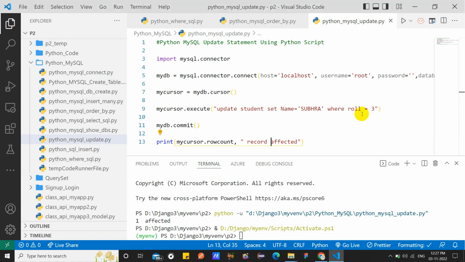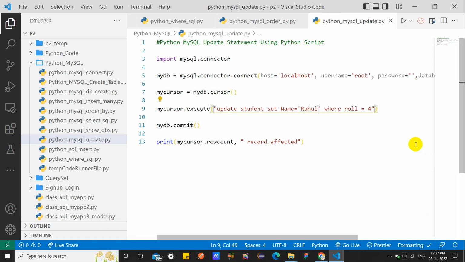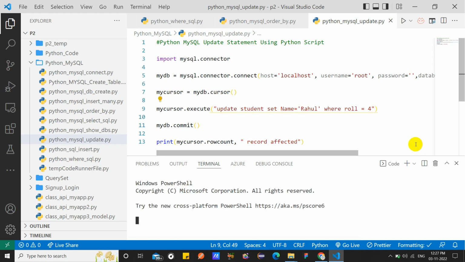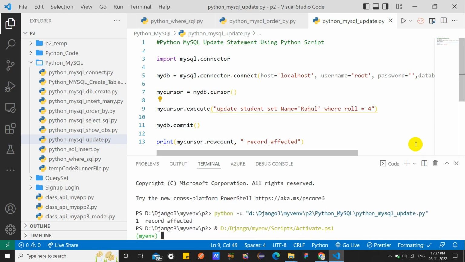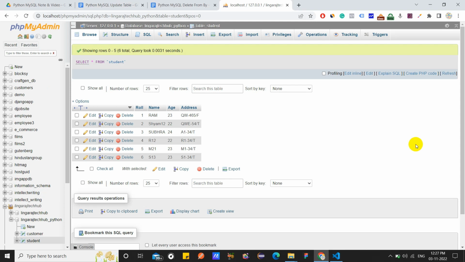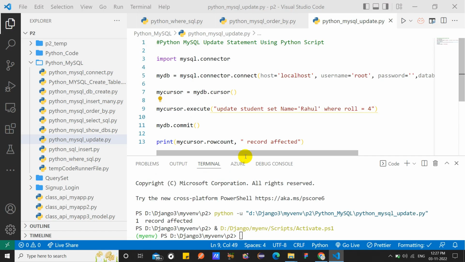So if you want to update another time, change it here to Rahul. Okay, and now you see what happened. Refresh it and let's check. Yes, Rahul is coming. So this is the way.